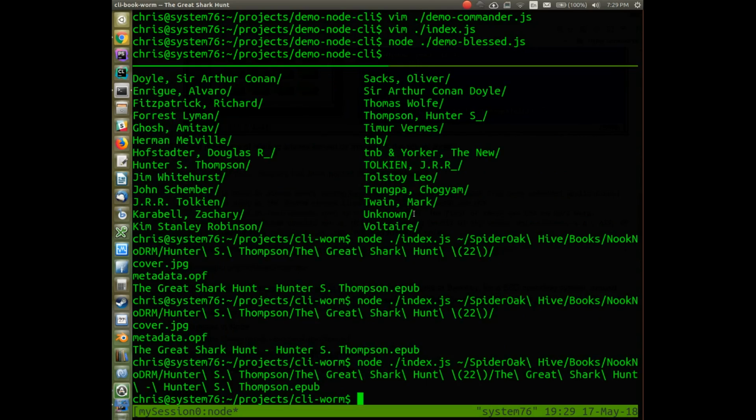So I built this pretty quickly using Node and this Blessed library, and let's see. Actually, this one might be easier to open up in an actual editor.